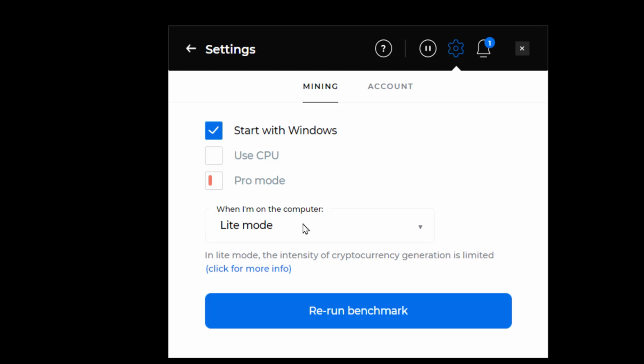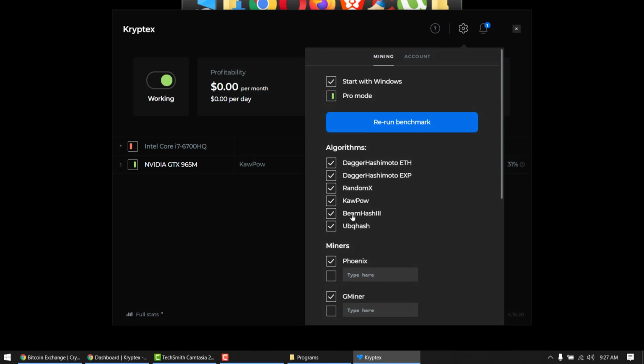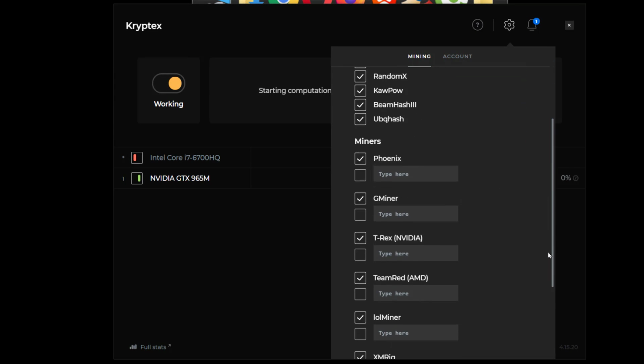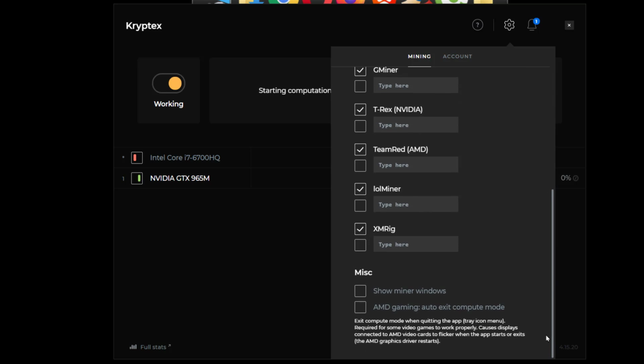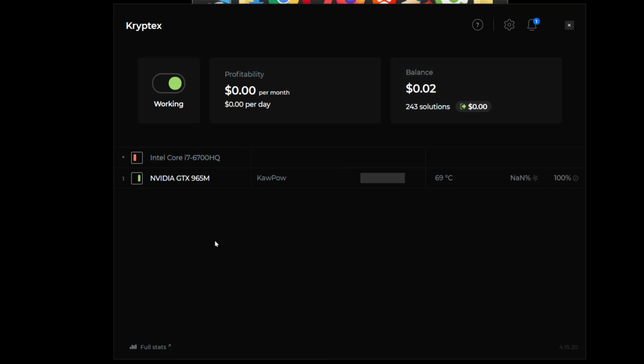When I am on the computer, light mode or full mode. So I'm simply switching this pro mode option and then go to pro mode. And see all these options, algorithms and miners. No need to do anything, they are good by default. So I'll simply click on empty space.